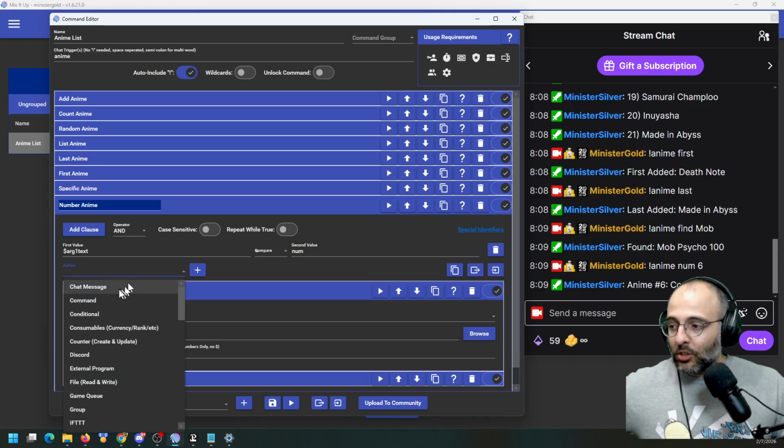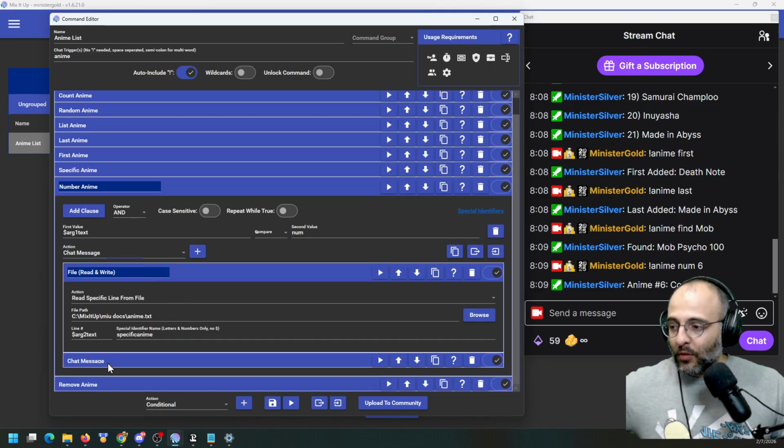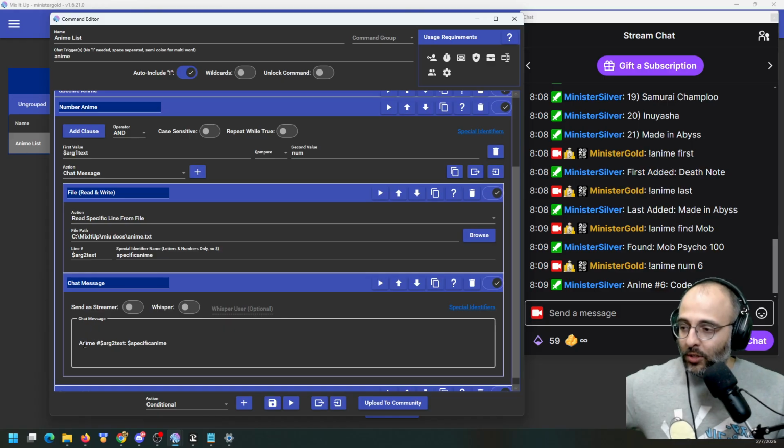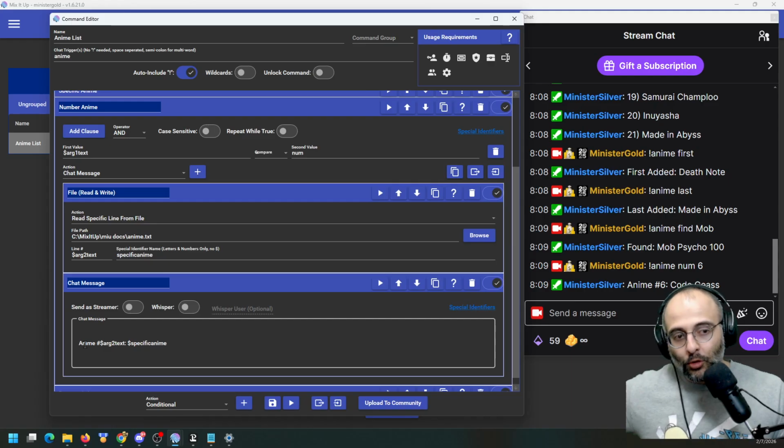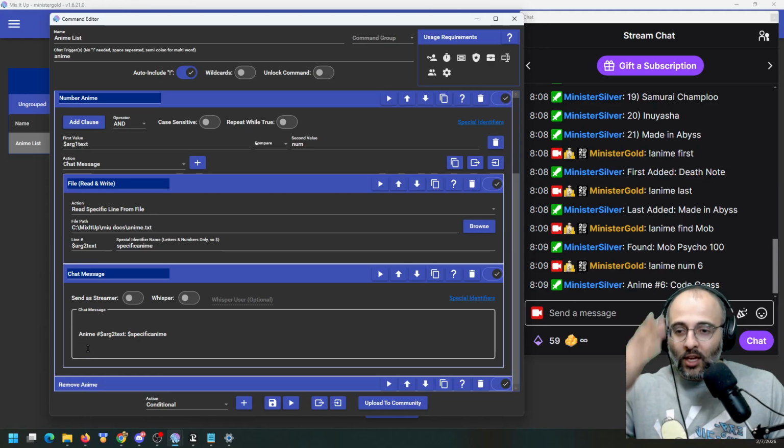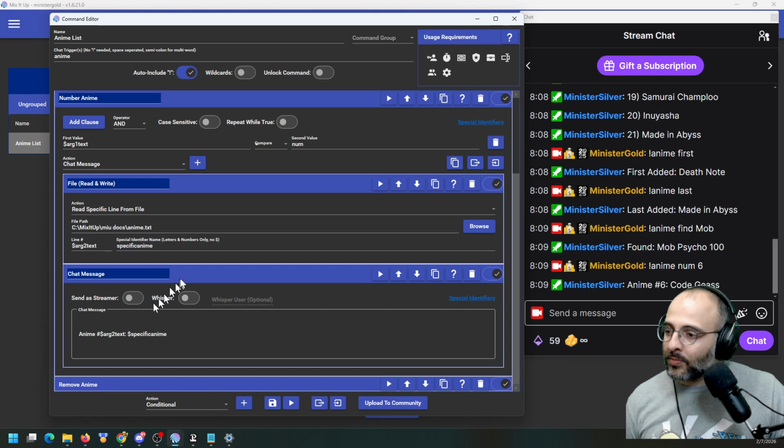We'll add a chat message. And for the chat message, it'll just say anime colon $arg2 text colon $specific anime. So the line number that you chose and then the name of the anime that is on that line.